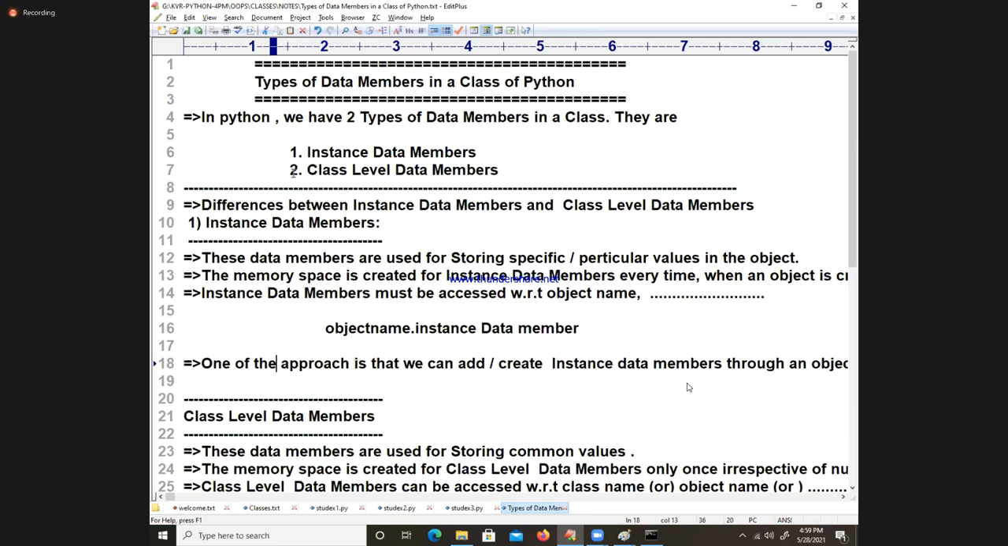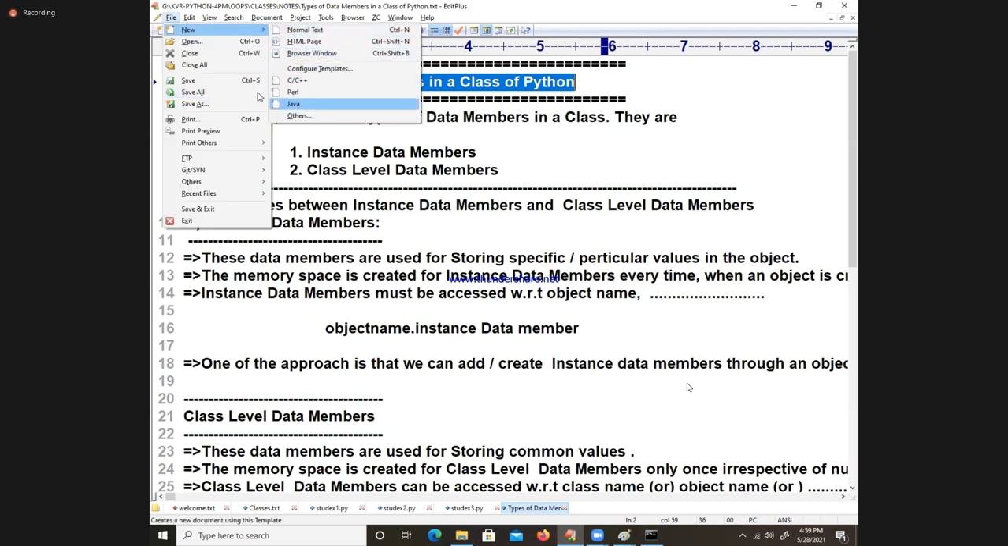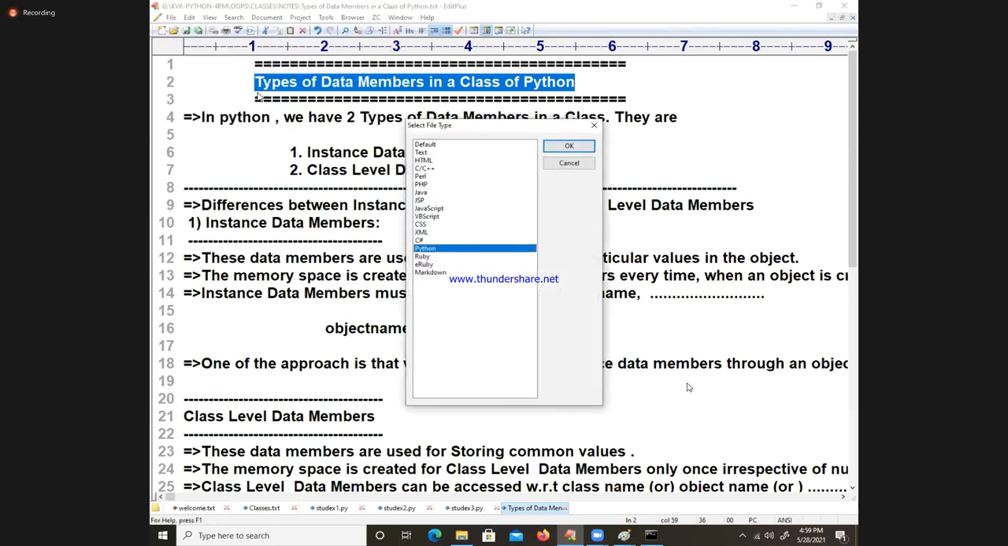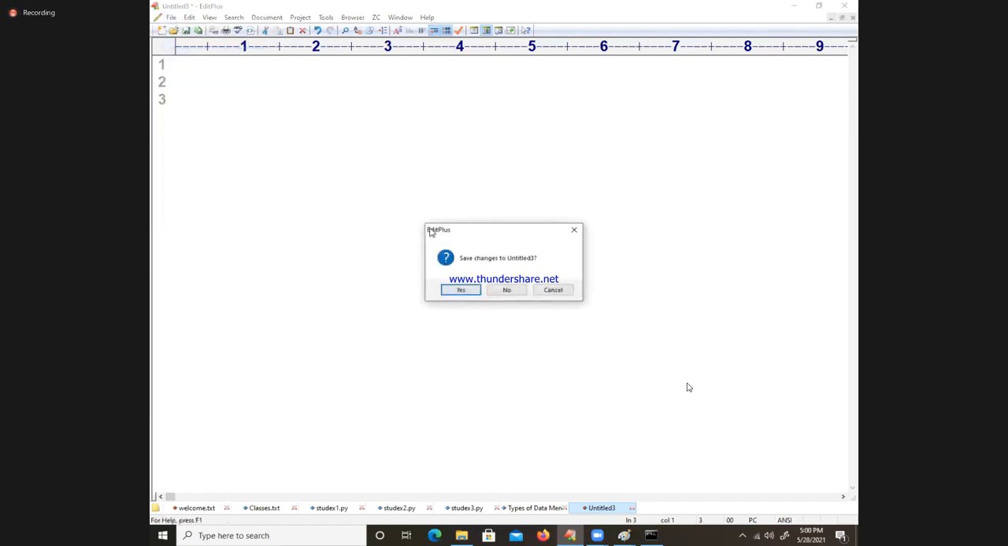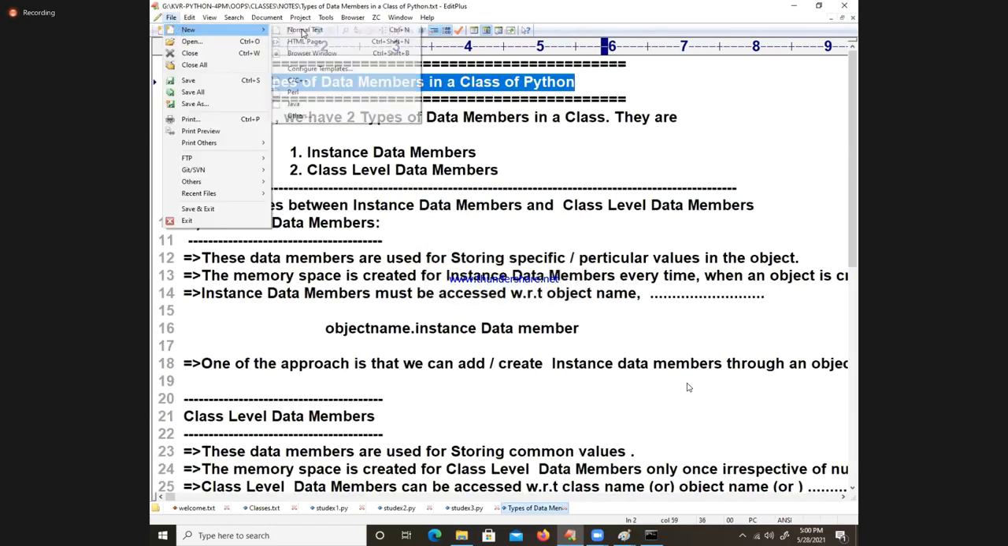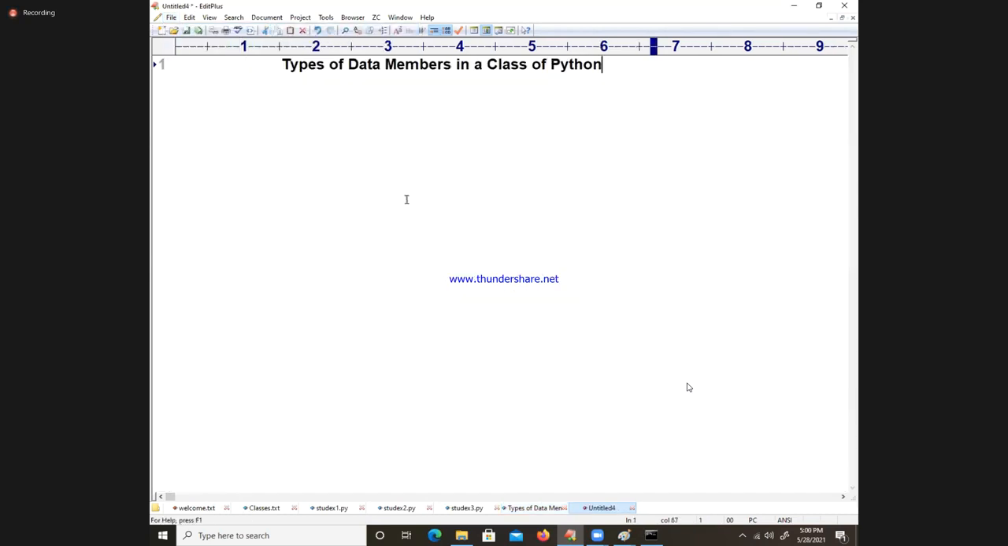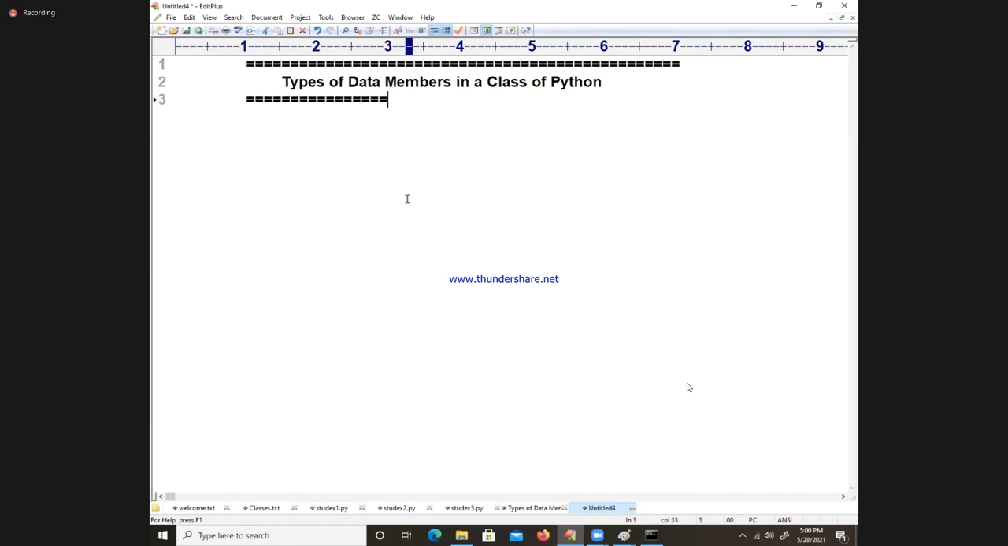If all of you permit, I will go for types of methods in Python. Yes, permitted. Now I am going for types of methods. I am writing here: types of methods in the class of Python.